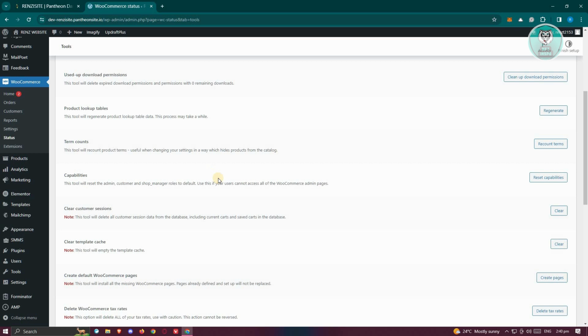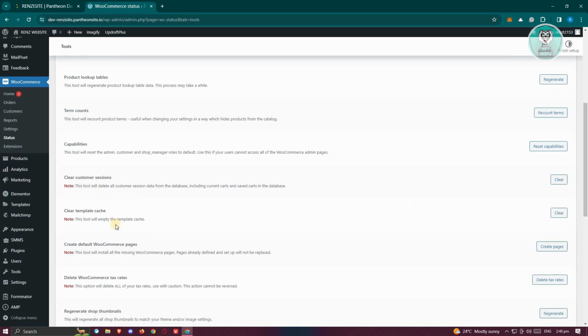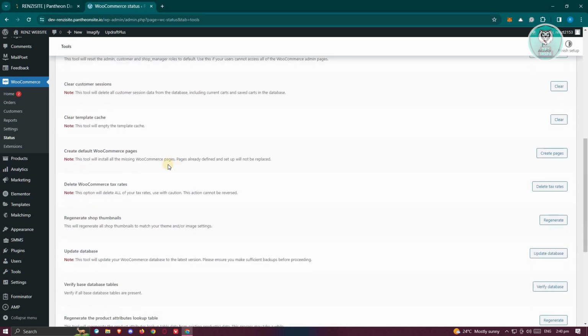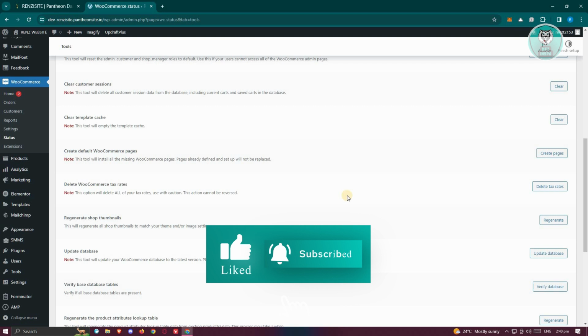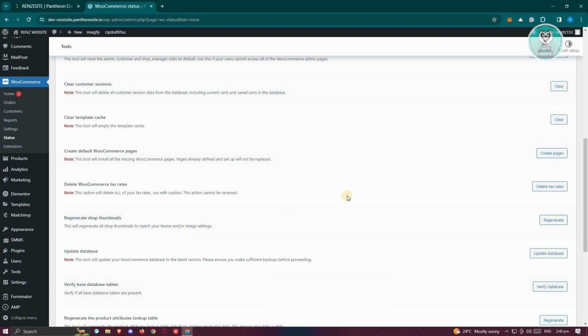Also, if you want to clear customer sessions, template cache, and all the other details or specific sections here, you can just click on delete pages, delete tax rates. So in this case, this is a great way for you to clear some information or some things you have set up on your WooCommerce.